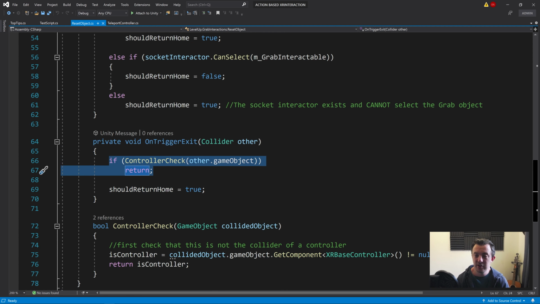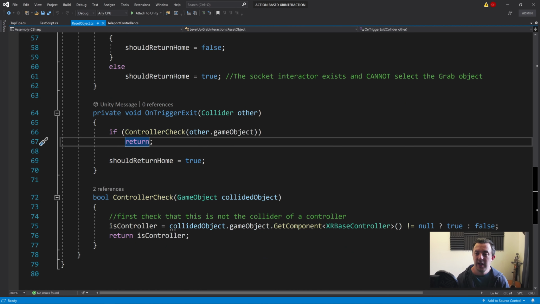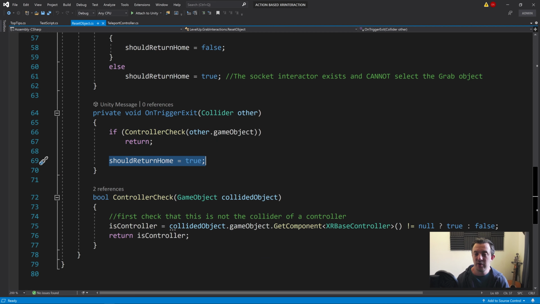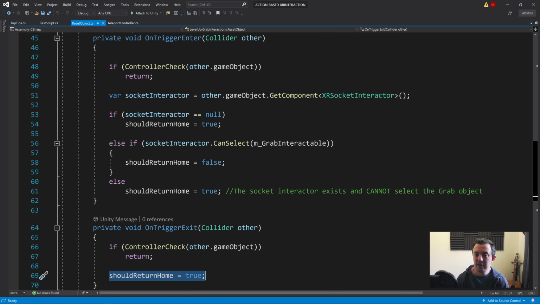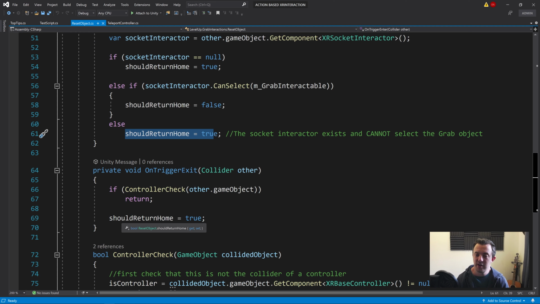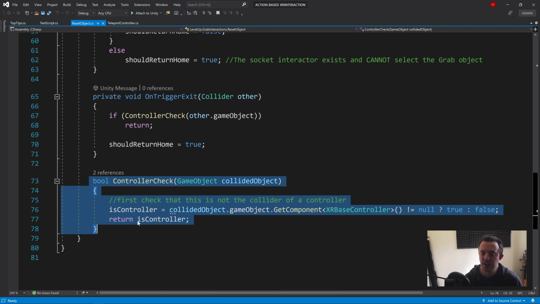And then we move down to our on trigger exit method. And we do another quick controller check just to see that we're not colliding with the controller. And if it's not the controller, then should return home get set back to true. Because remember, we're controlling whether we can return home or not up here. But if we exit a trigger, we always want to return home. So it gets reactivated.